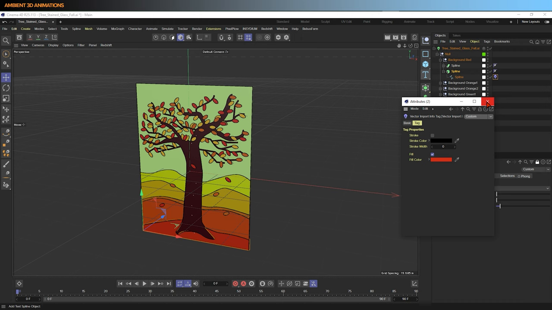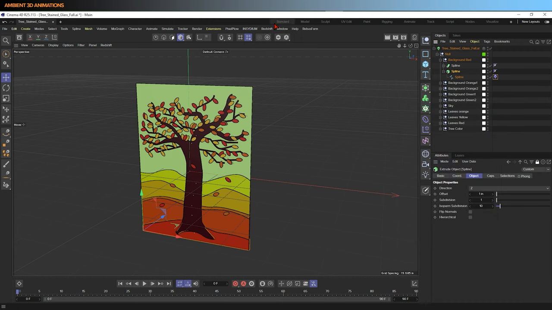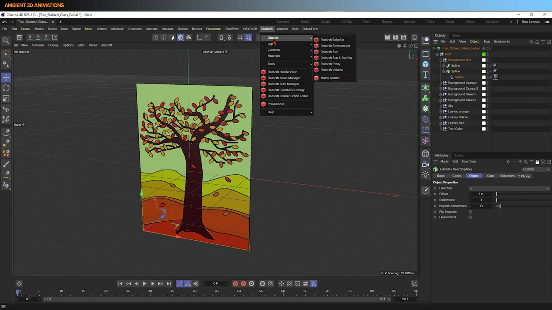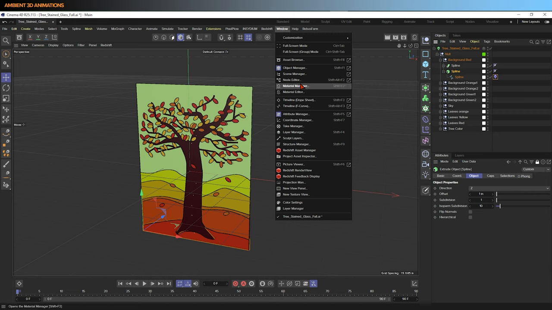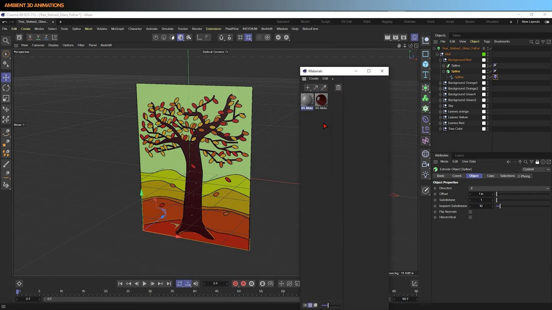So what is nice about this is it makes it very easy to grab the color that you need when you're building materials. So I'm going to make a Redshift material. So I'll go to Redshift, materials, material, three materials in that. And I will open up the material manager. I'm going to delete that.